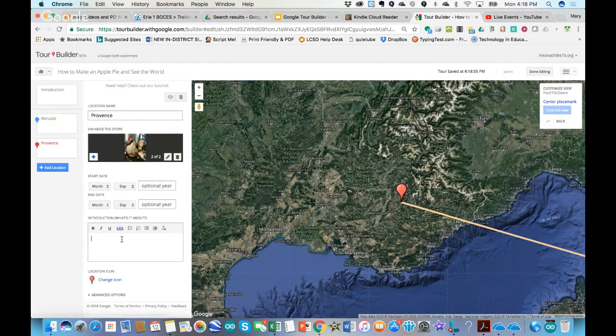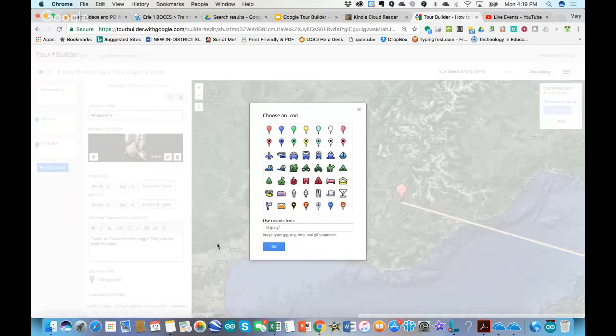Okay. And again, I could put in some text here to say, travel to France for some eggs. They are the best chickens. Okay. Now, in the icon now, let's say that I wanted a chicken or an egg even, but I don't really have one here. The other option is you can use a custom icon.